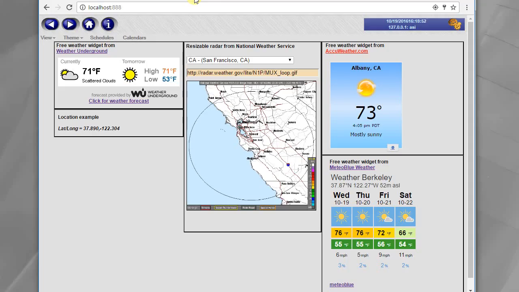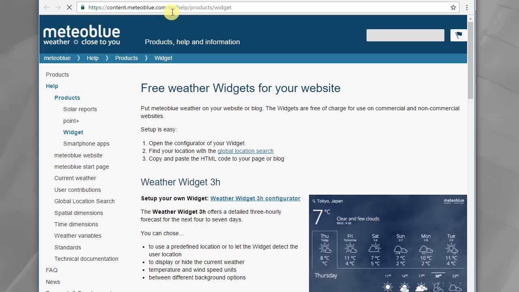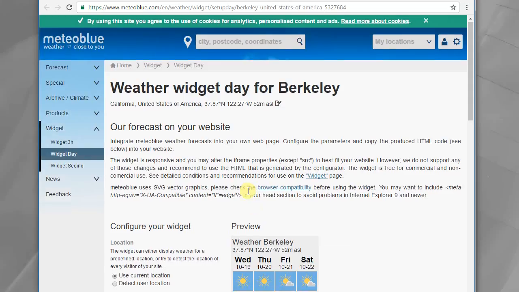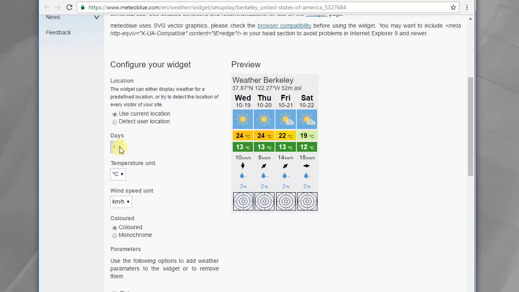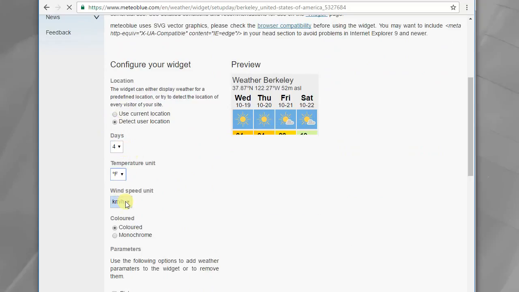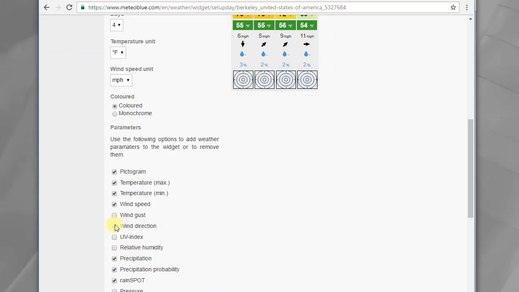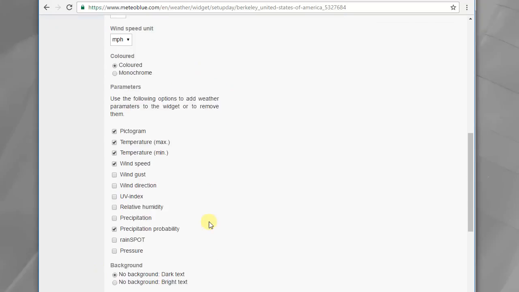And we can go back to our demo, go to the Meteo Blue, and we're going to configure ourselves a one-day widget, or a day widget rather. So in this case, I'm going to detect user location, use local units, keep the colored. I think we can skip the wind direction, the rain bit, and this little raindrop. That's what it will look like.